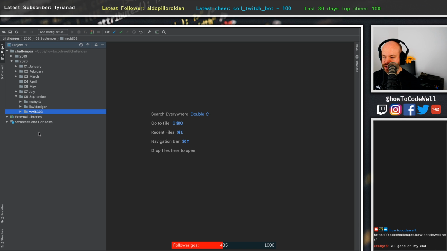Which one shall I pick on first? Oh, good. All good your end. Excellent. Good. That's great to hear. Let's pick on liquid oxygen first.